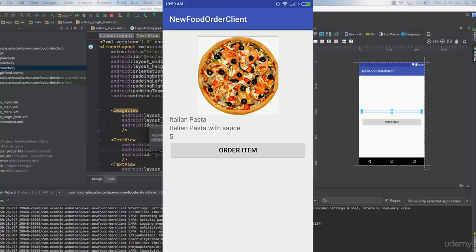Now this layout looks quite dull, and we are actually going to modify it later in this course, but for now this thing actually works fine. So the final thing which remains is that we need to make sure that this order item button is functional, and when we click that button, we should be able to order this particular item.